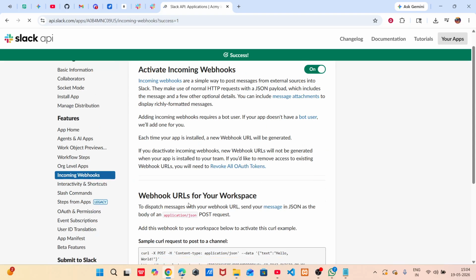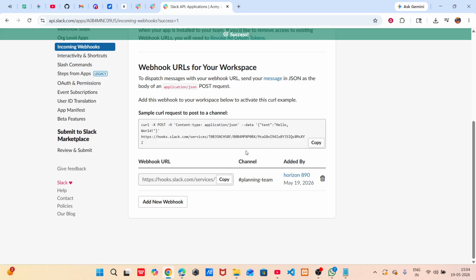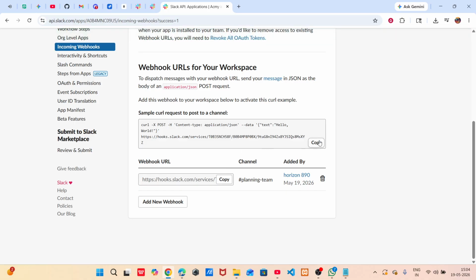Now comes an important security note. Keep this URL completely confidential, just like you would a password. Anyone who has access to this URL can send anonymous HTTP post requests directly into your Slack workspace, which could lead to unwanted messages or even spam.